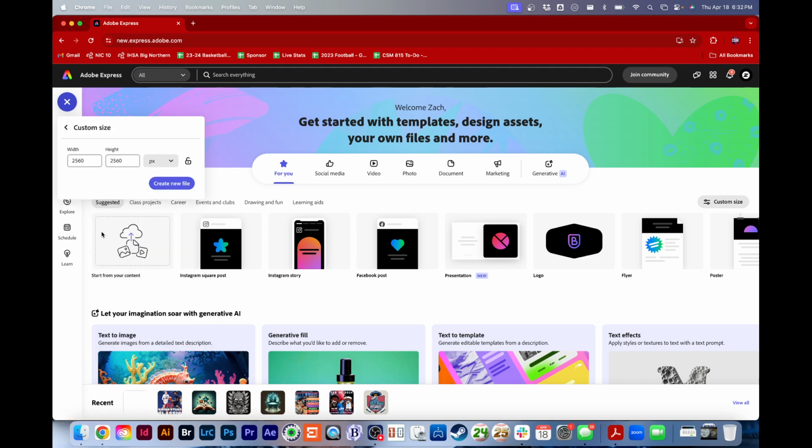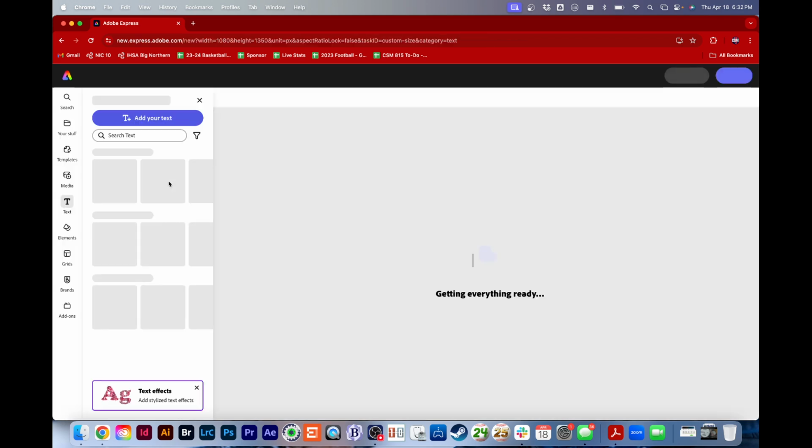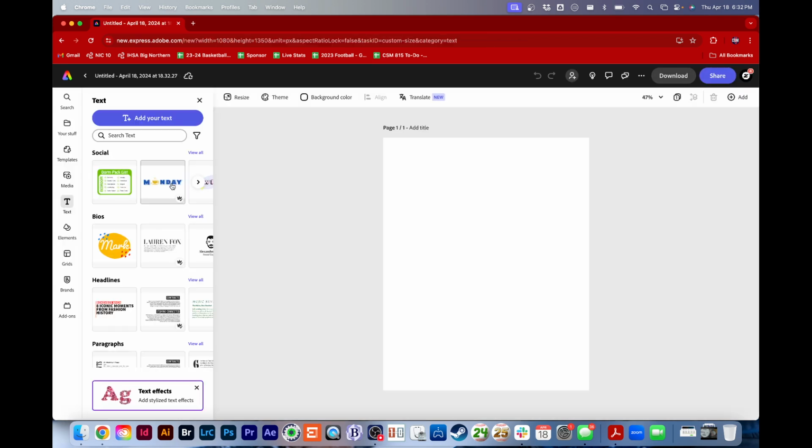I want it to be a custom size. I know that Instagram maximum vertical post size is 1080 pixels wide and 1350 pixels tall. And I can click create new file.